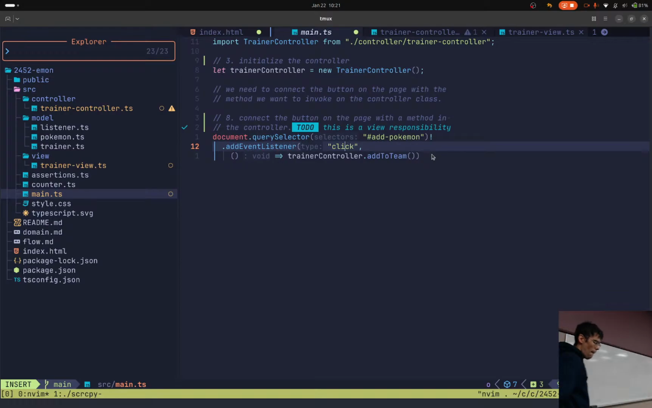Okay, and what about the controllers? At this point, we have a controller that is responsible for a single domain model object, the trainer, essentially because it is keeping as a private property the trainer object. But can we have controllers that are responsible for keeping multiple domain model objects? We can and will have controllers that are responsible for multiple domain model objects.